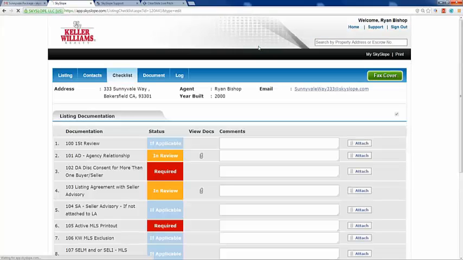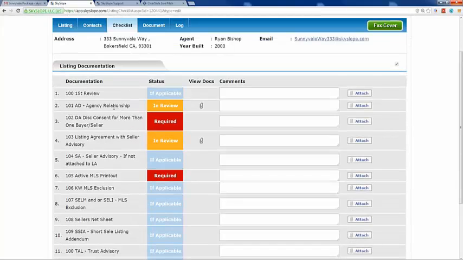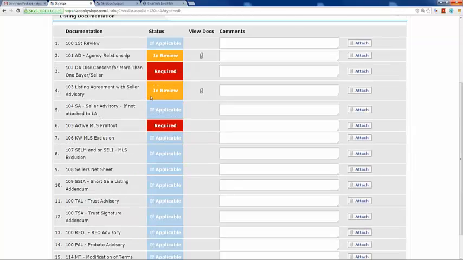And notice the screen takes me right to the checklist where now my agency AD is in review, and my listing agreement with the seller advisory is also in review. So that's how you can split documents and automatically place them onto the checklist. Again, keep in mind that everything is color-coded on here, so you can see that once it's attached, you can check it via the paperclip, and it will go to this orangish in review color.